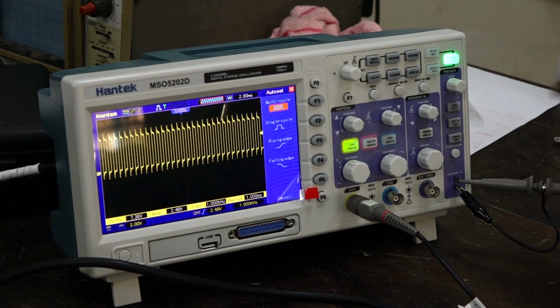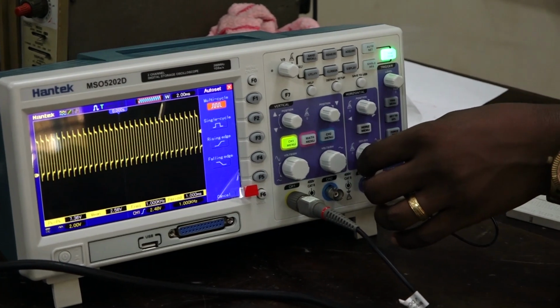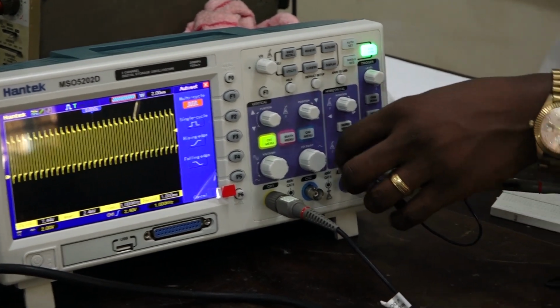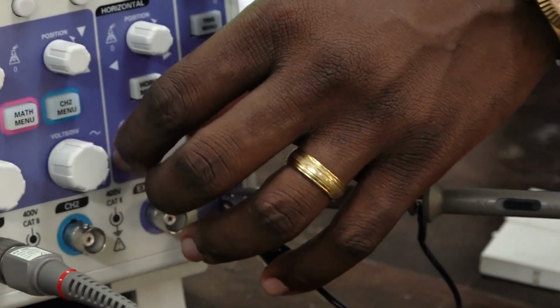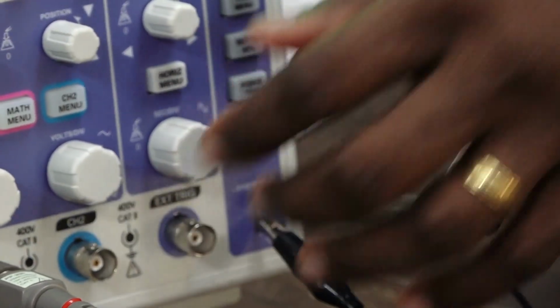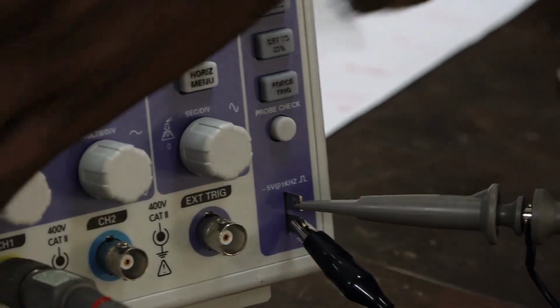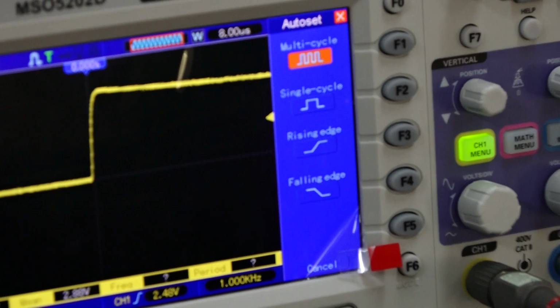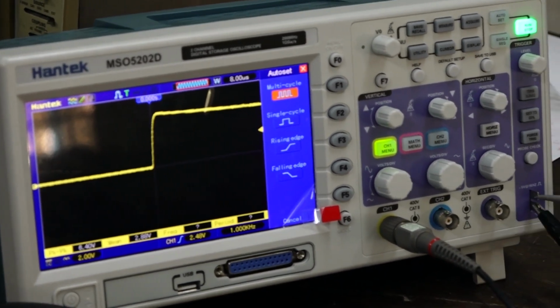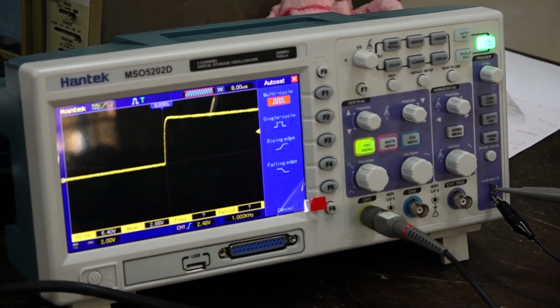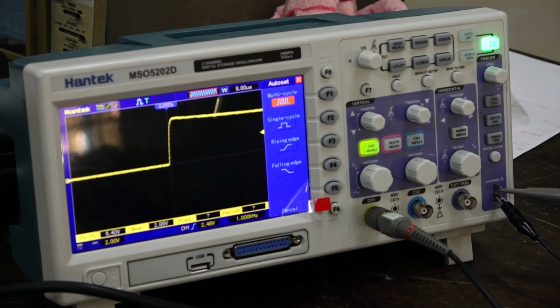If you rotate these buttons, it will be written as what? Second per division. If you rotate in this way, you are going to increase what? Increase period and reduce the frequency. So go back to the display. Now you could see that the period has been increased, the frequency has been reduced. Are we together?